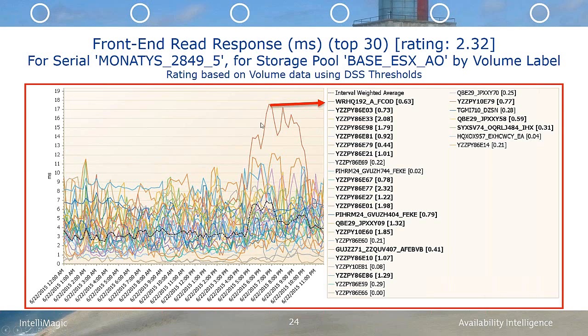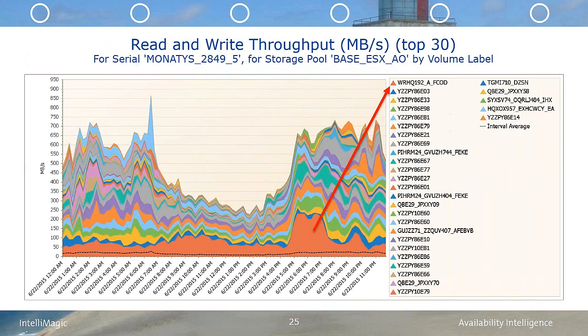So now we're going to take a look. I want to look at the throughput for the top 30 volumes for that AO policy. And what I see is clearly this volume, WRHQ-A-FCOD, is the busiest volume. So if it's the busiest volume from a host perspective on the front end, and there's something going on in the system at that time, it's going to be the most impacted.